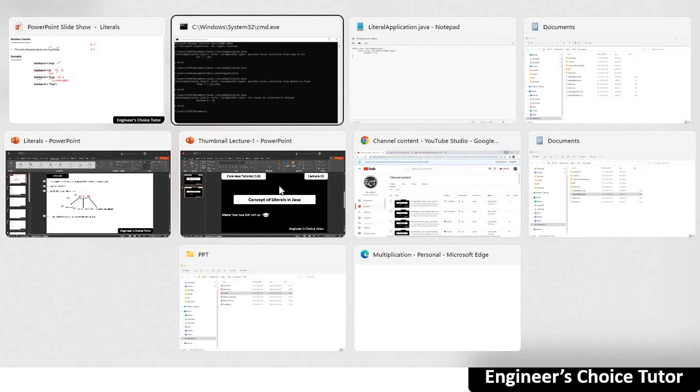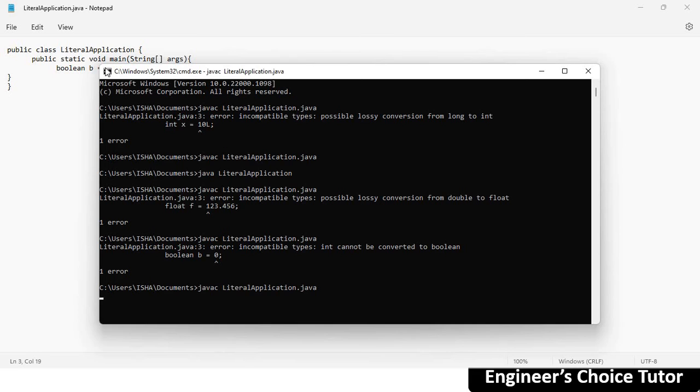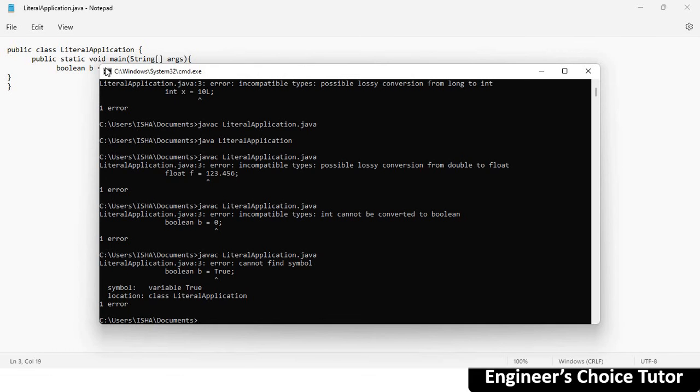If you want to see, let me show you. Boolean b is equal to true. Now go here, compile. See, error: cannot find symbol. Boolean b is equal to true. Symbol: variable true. Location: class literal application. It means it is treating this true as a variable, and it is trying to search for this variable, but it is not able to find this variable, right? That is why it is throwing this error.